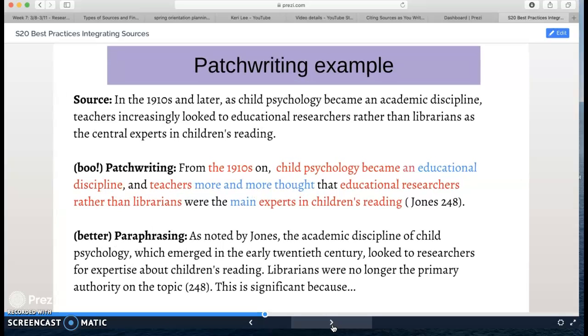So at the very top, I have the actual cut and paste of the original source. If I were opening this book, that's how I would see it. The second example you see here is what we call patch writing. If you look at this, you can see that in red, those are the exact phrasing from the original source. The blue is where I have done that idea of creating synonyms.